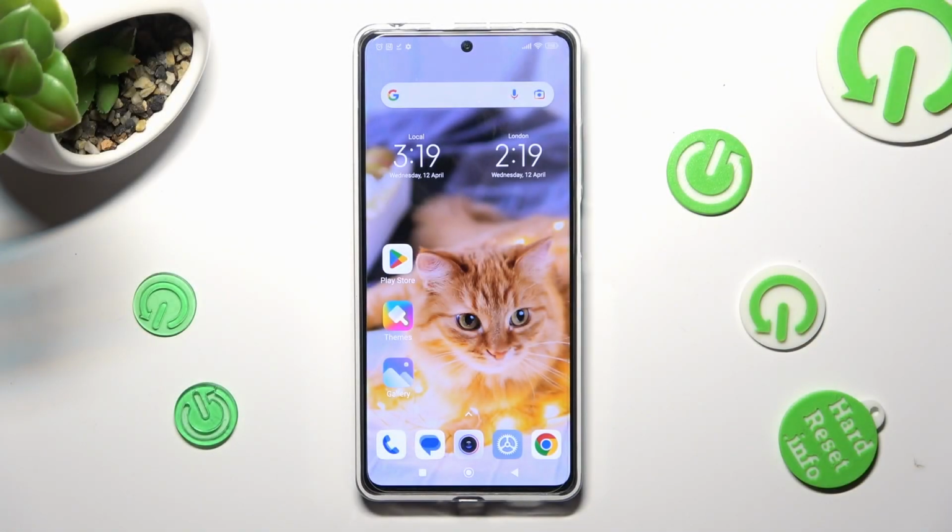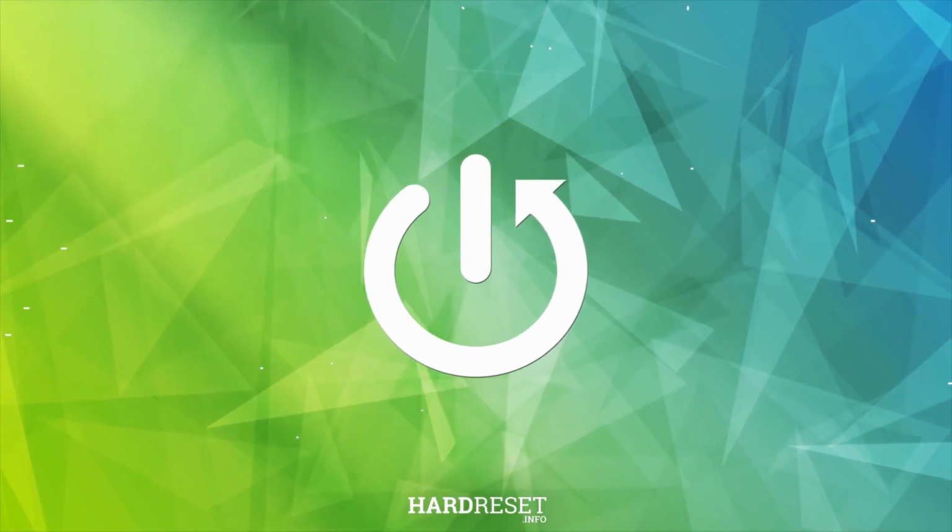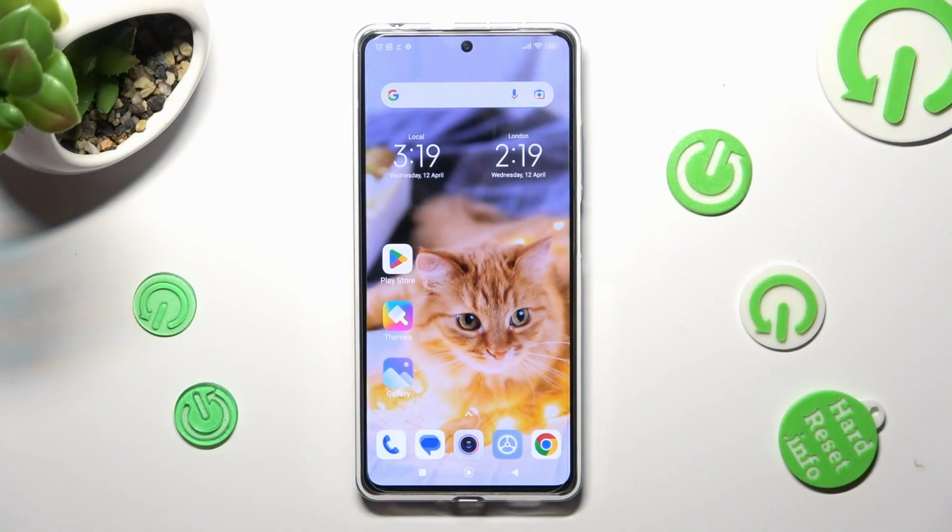In front of me is Redmi Note 12 Pro, and today I would like to show you how you can add audio or video file to text message on this device. First of all, you need to open Messages app.